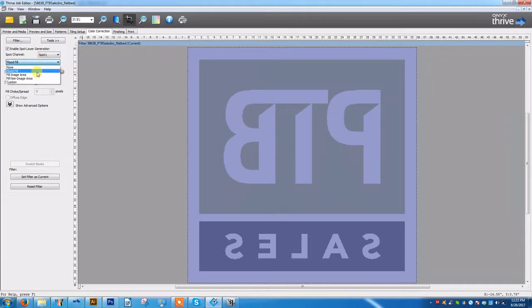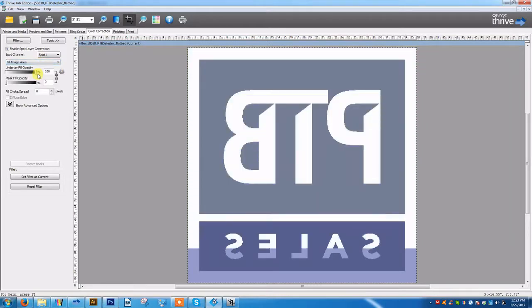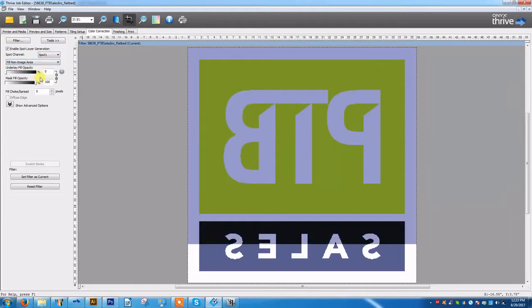The other option that you have is fill image area. That's going to print white behind everything that doesn't already have white on it. So anything that's white inside of your file will not be printed white behind it. And then non-fill image is just the reverse of that.